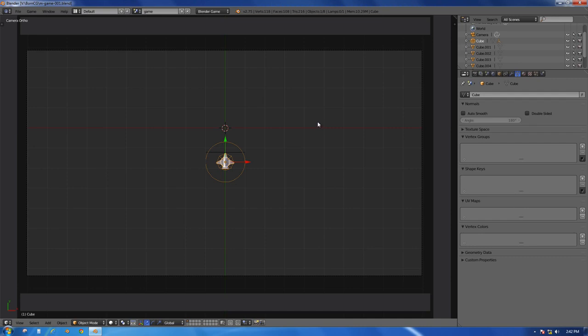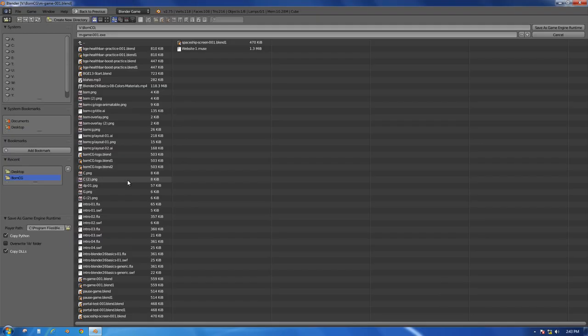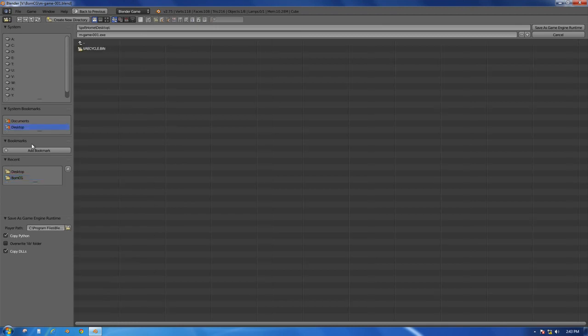To export to a Windows EXE and for a Mac app, which we'll do in the second half of this video, it's exactly the same process. You go to the File menu, you go to Export, and then because we enabled that add-on, it's right here, Save as Game Engine Runtime. What this will do is let us navigate to somewhere on our computer. I'm just going to go to my desktop, and I'll be able to save, as you can see, a .exe file on a Windows computer.